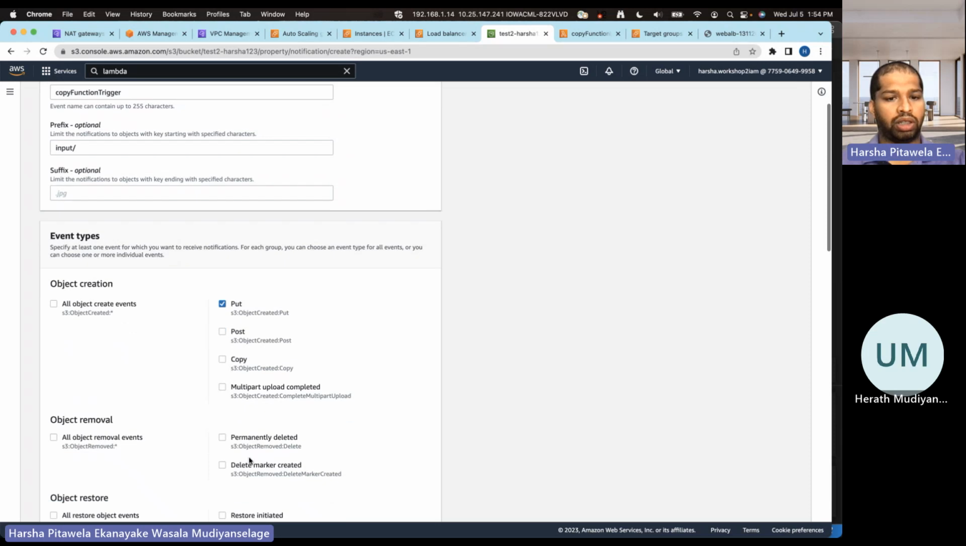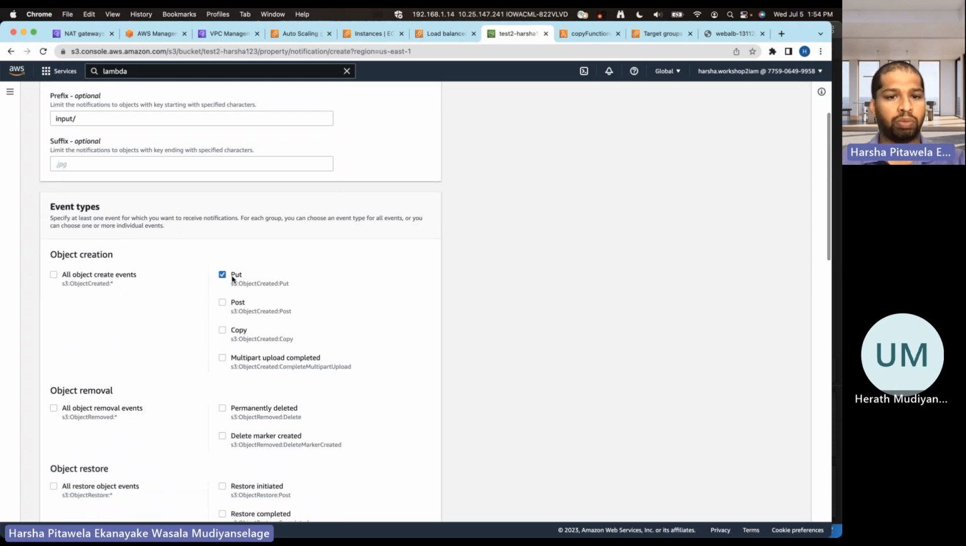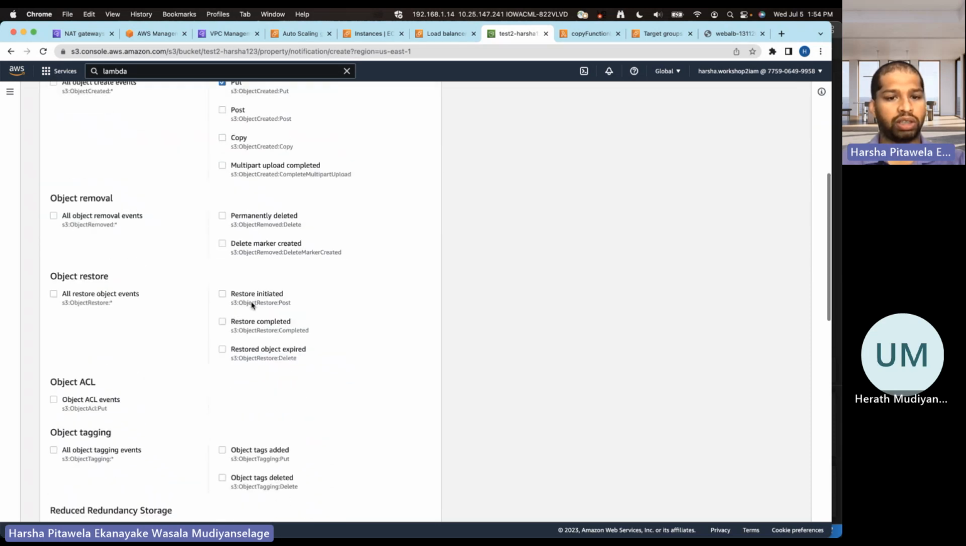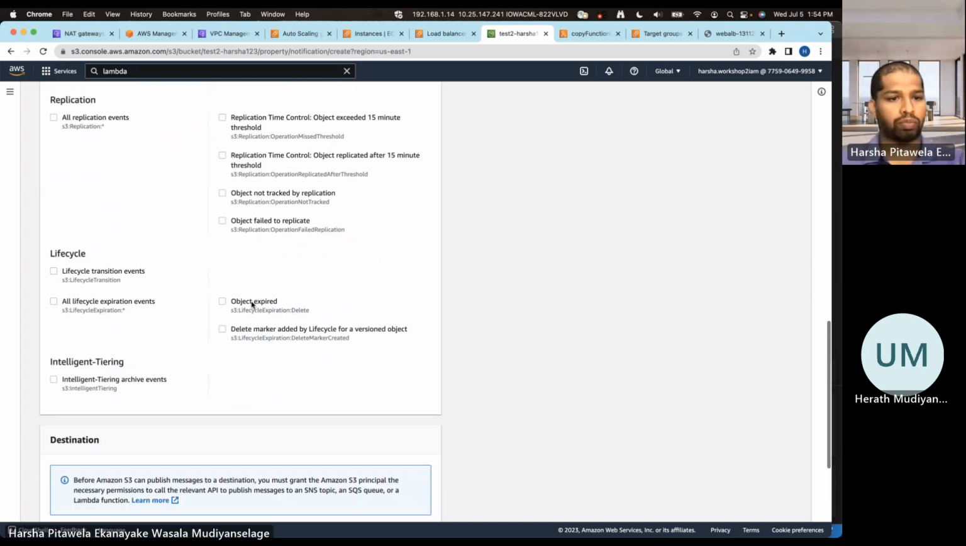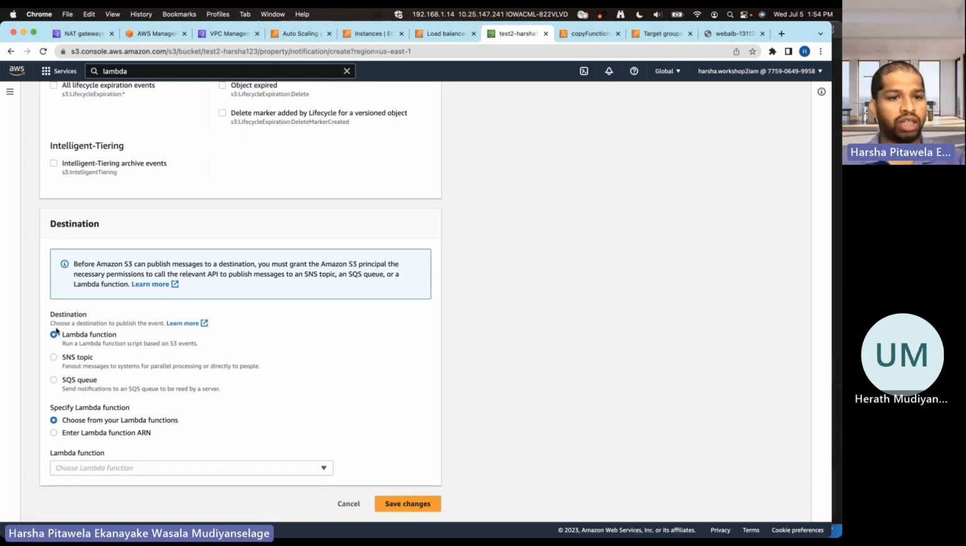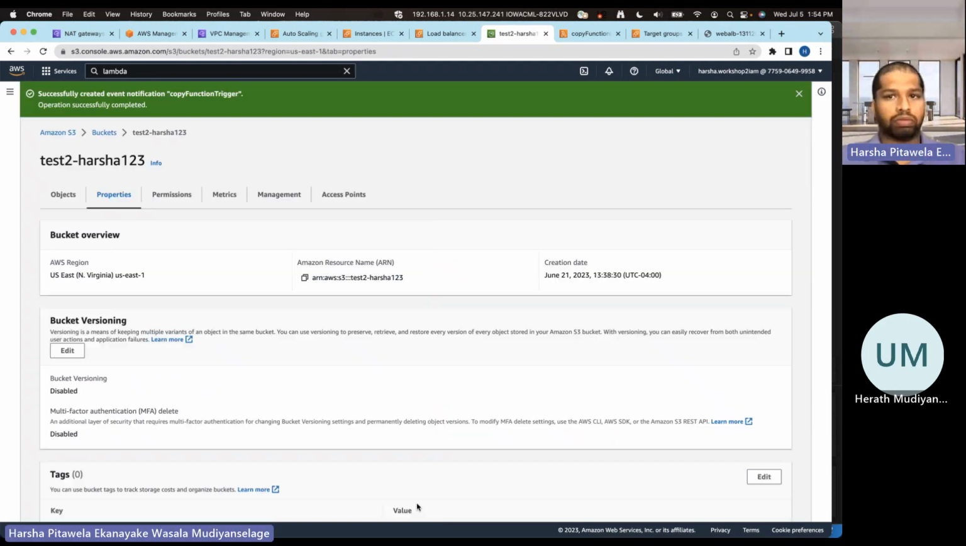So I'm just going to consider the put operation now, put events, and the rest I'm leaving. So the destination of this event is a Lambda function. You have other options also. I'm going to use the new Lambda function I created and save changes. Okay, now the Lambda function is created, and the S3 event notification is created.